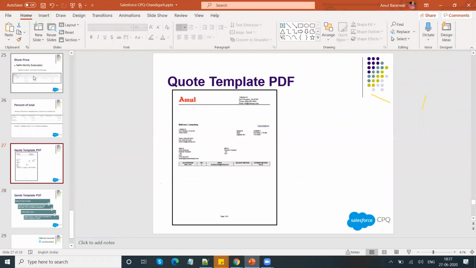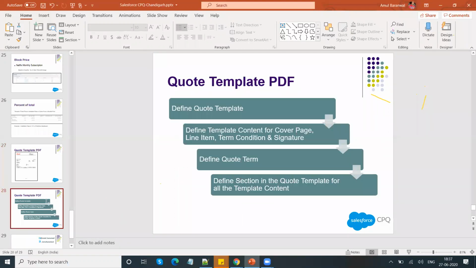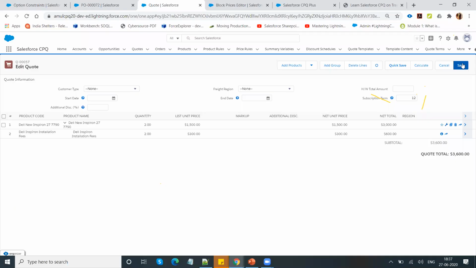Now I'm navigating to the last item, the quote template PDF document. In order to create a quote template PDF document, you have to follow these steps. One is to define the quote template. Another is to define the template content. Then you create the quote term if you would like to use quote terms also. Let me quickly navigate to one of the quote documents that I would like to generate.